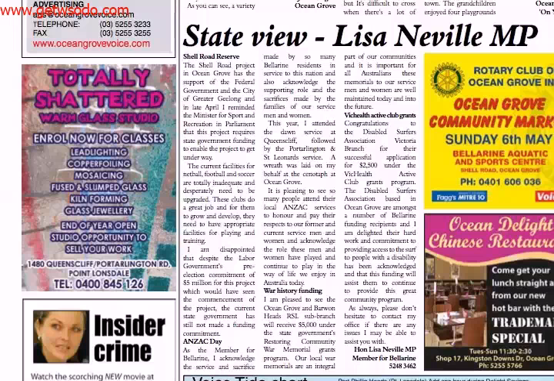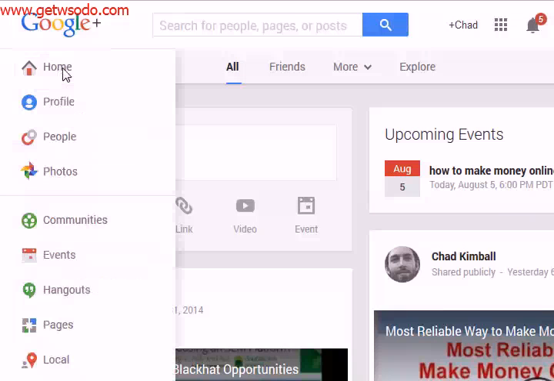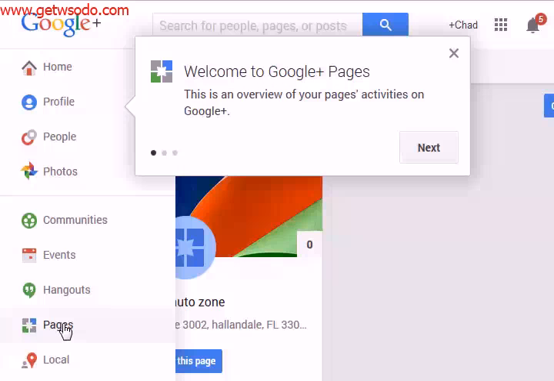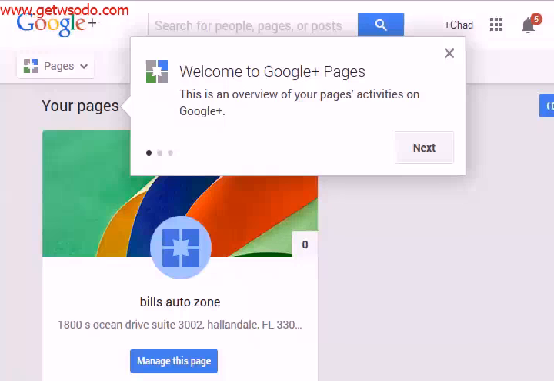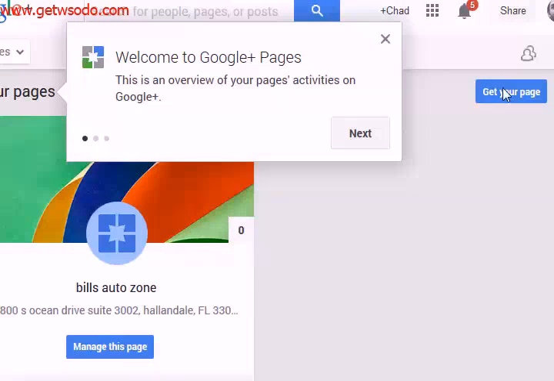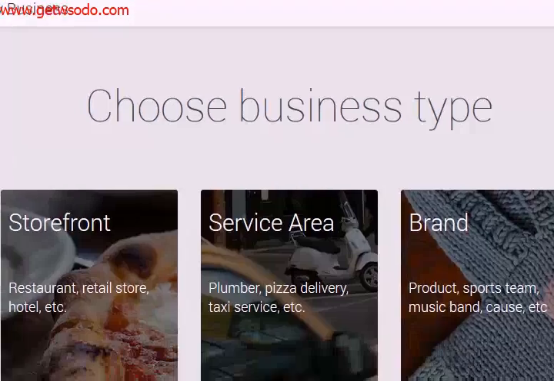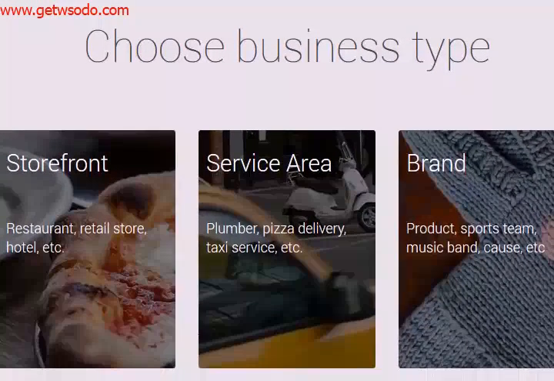If you just do some quick searches, you go to plus.google.com, go to home, and go to pages, and then over here you click on get your page. Now this might change a little bit, Google does tend to change things. Then just act as if you were going to set up this business that you're going to send a letter to. Act as if you're going to set it up brand new, and then Google will show you if they already have a page set up or not.